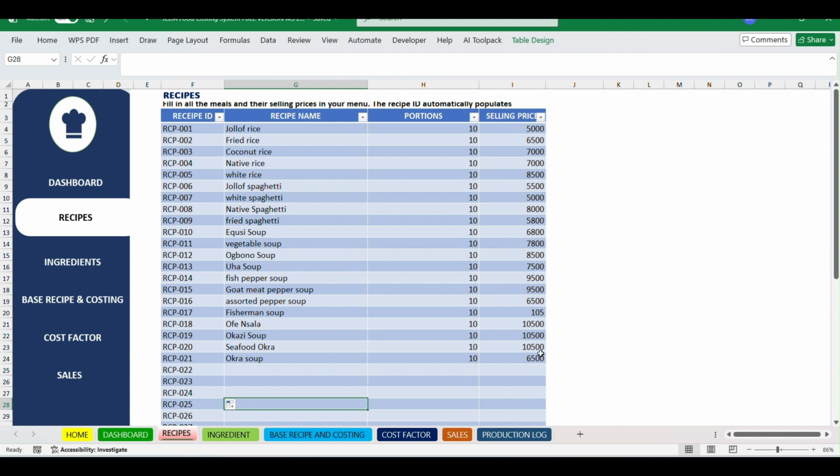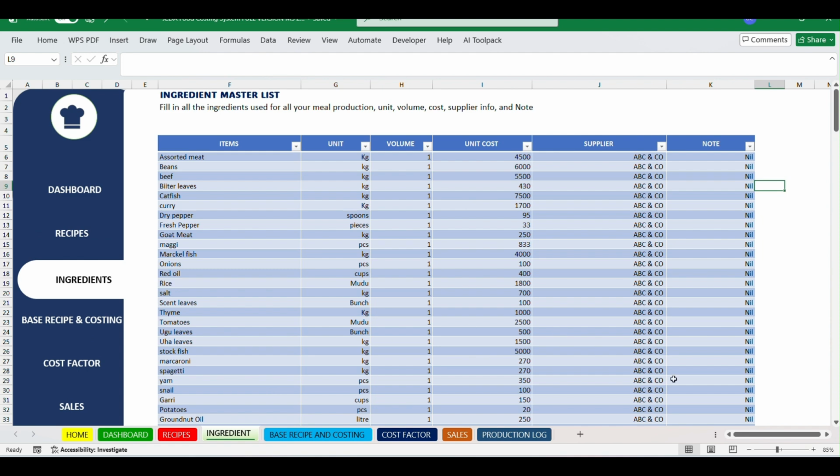Then this is the selling price. You input the selling price at which you actually sell a bowl or a portion of your food for each meal. Input the selling price. Now let's go to the ingredient list.